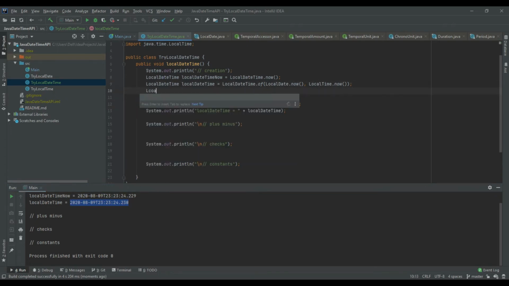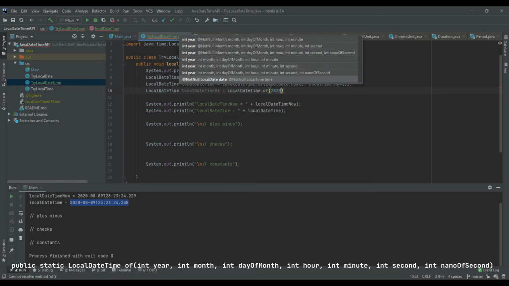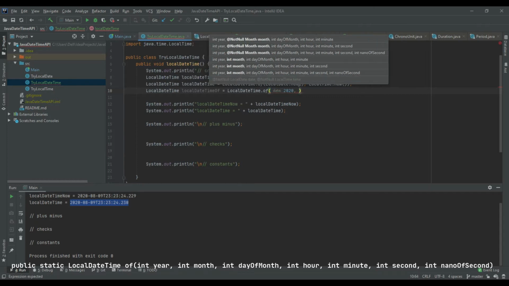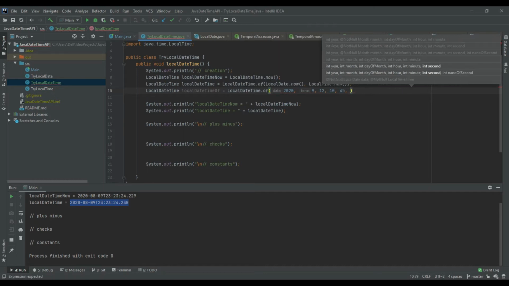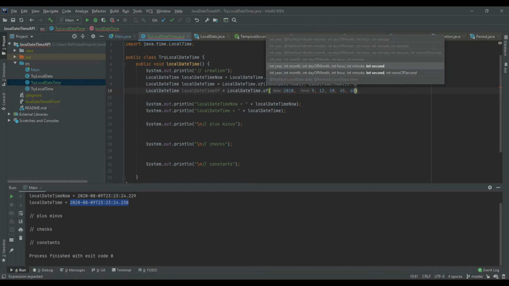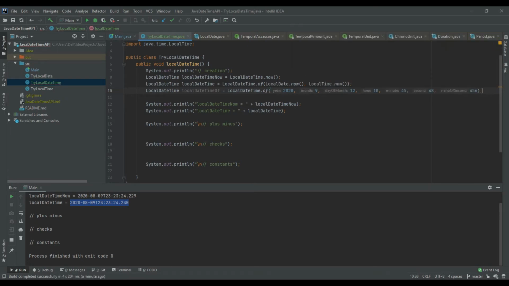Another way to create a local date time: local date time dot off, by giving out all the parameters. Year 2020, month let's say 9, date is 12th. Next, the hour 10 a.m., 45 minutes passed, then the seconds 45 seconds, and also the nanoseconds. You can use this way to create a local date time by using the off method.